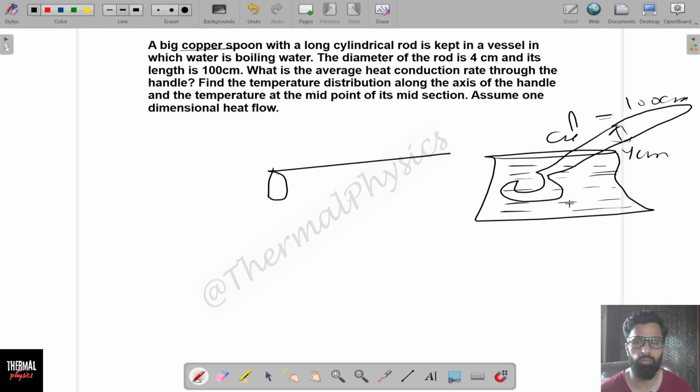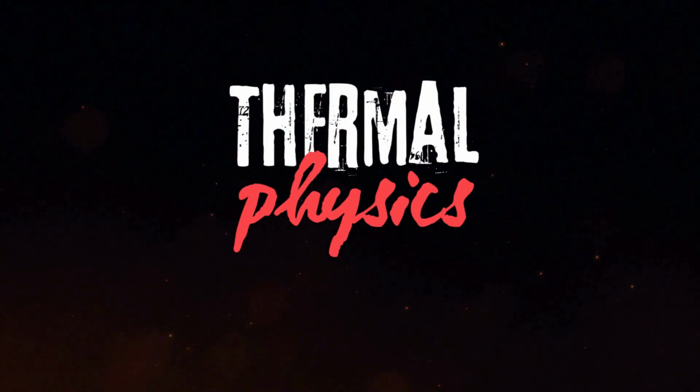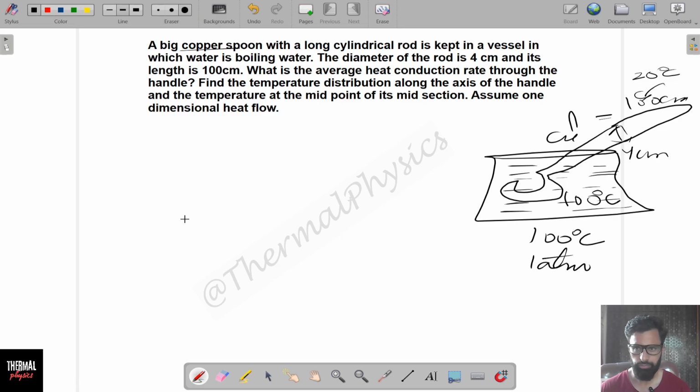And what we know is boiling water, at 1 atmosphere, is at 100 degrees Celsius. So one end of the rod is at 100 degrees Celsius and the other is exposed to air, say at room temperature, 20 degrees Celsius. So this is our problem that we are going to solve. What we are going to do now is solve it analytically first. So let us start.